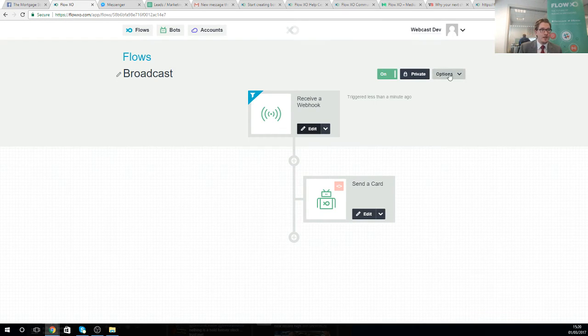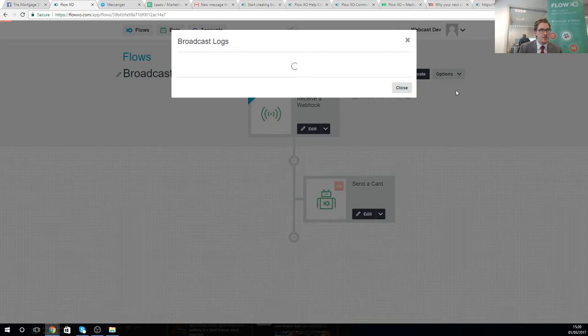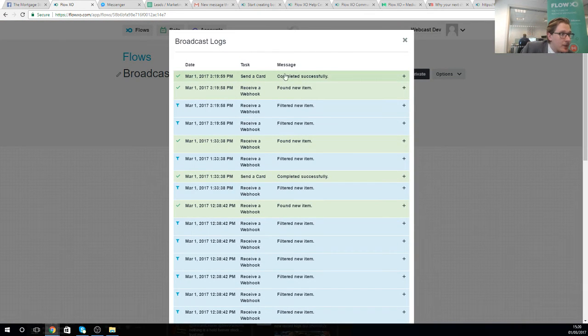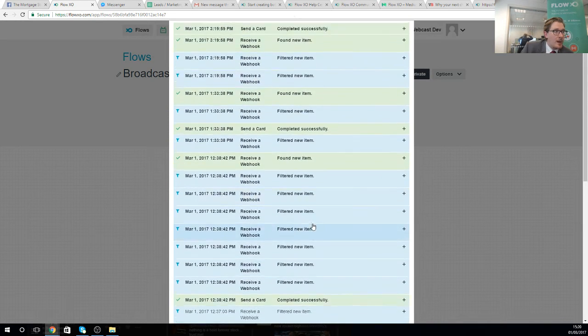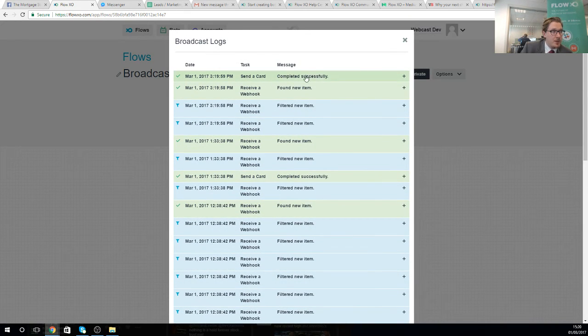Just a note here, if I go to options and then to logs, you can see that all of these completed successfully actions are where we actually posted to a user who has this bot installed, but the ones that are filtered out are people that didn't meet the criteria. So for instance, they've expressed interest in a different product and they'd trigger if we sent details of a different product in the right circumstance.